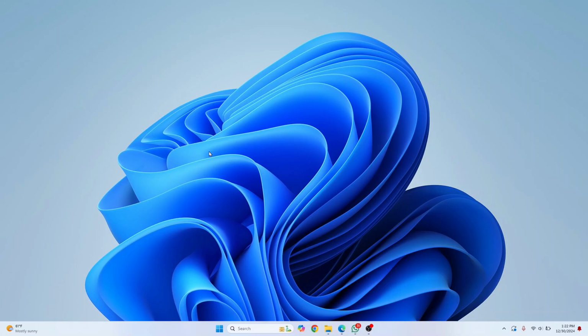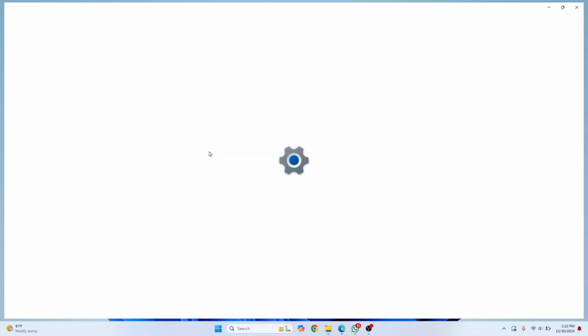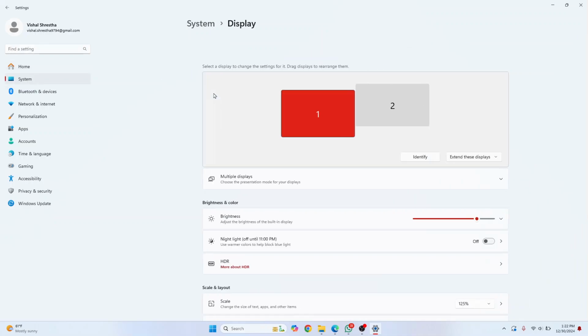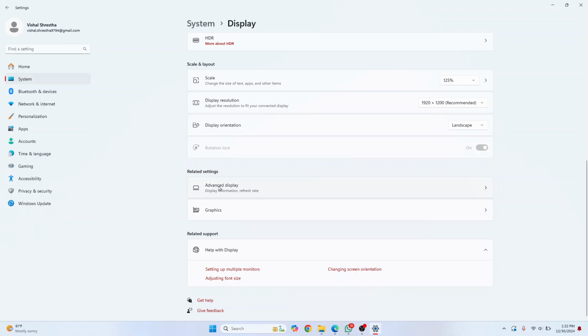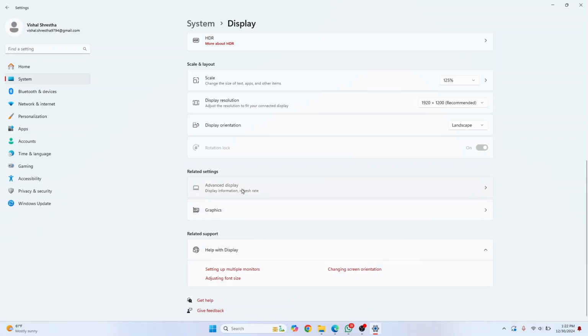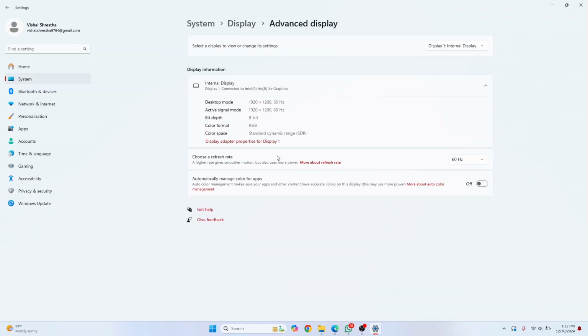Now let's try another advanced setting. Again, press your Windows and I to open settings. Now go to display as we had gone earlier. This time scroll down and click on advanced display. Here you see a bunch of options and the refresh rate is 60 Hz. In your case, you might see a bunch of options available here. I don't have any other option available, so I'm just choosing 60 Hz.